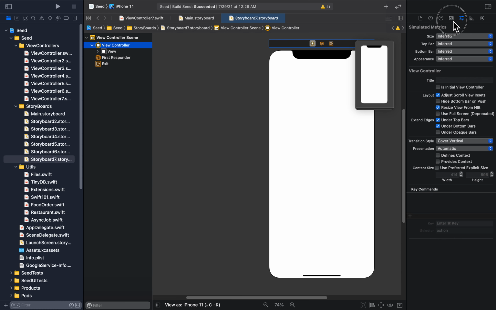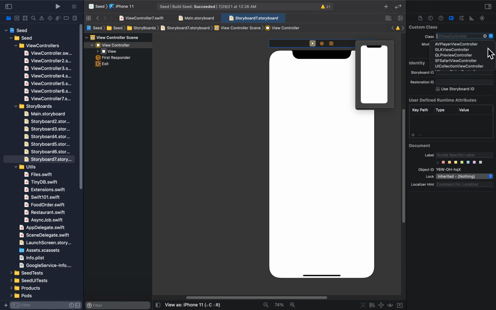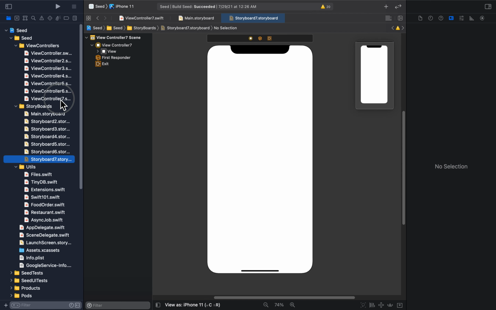open that up and click on the identity inspector and find the class for view controller 7. So that should be at the bottom. Click it and then copy this name, paste it in the Storyboard ID, in the restoration ID, and then press enter and check this box as well. Okay, so now we've connected Storyboard 7 to view controller 7.